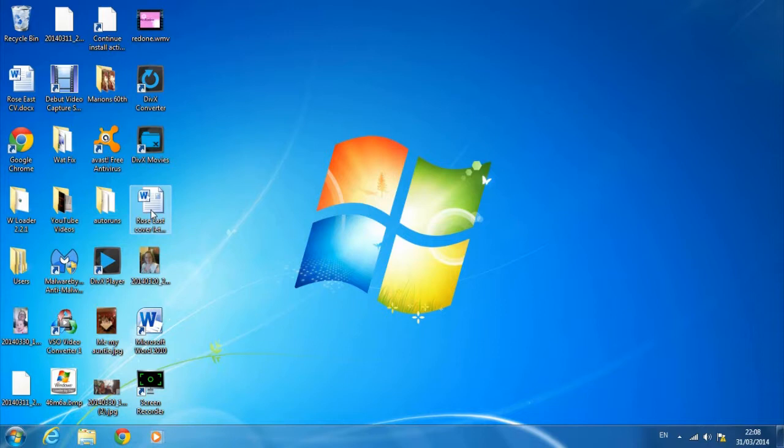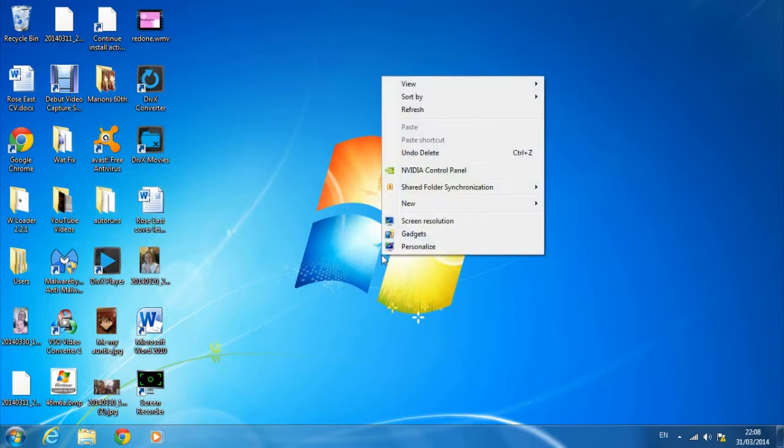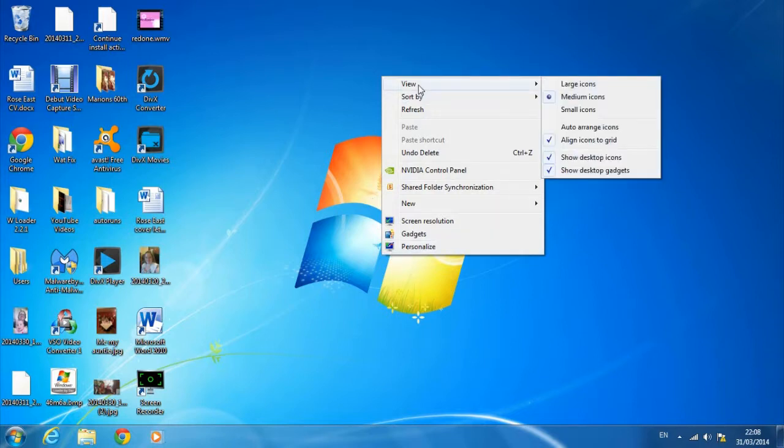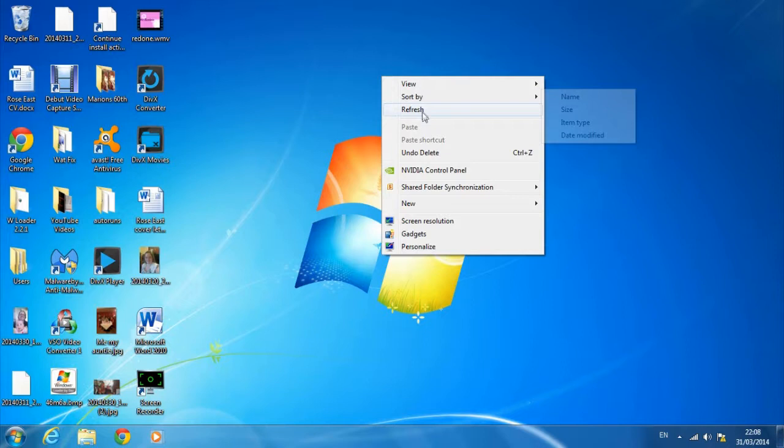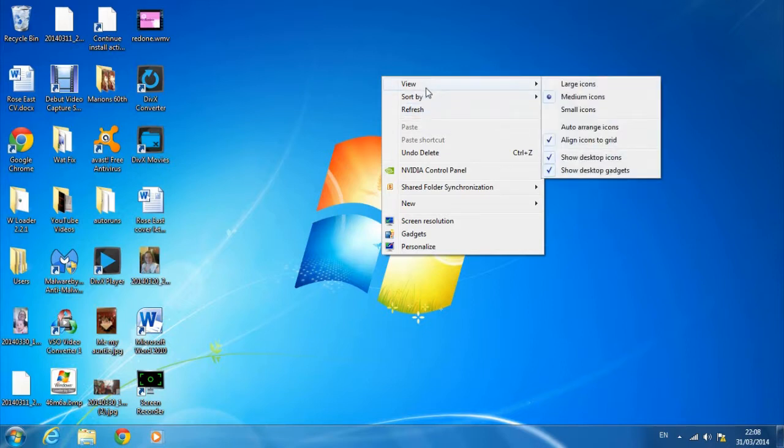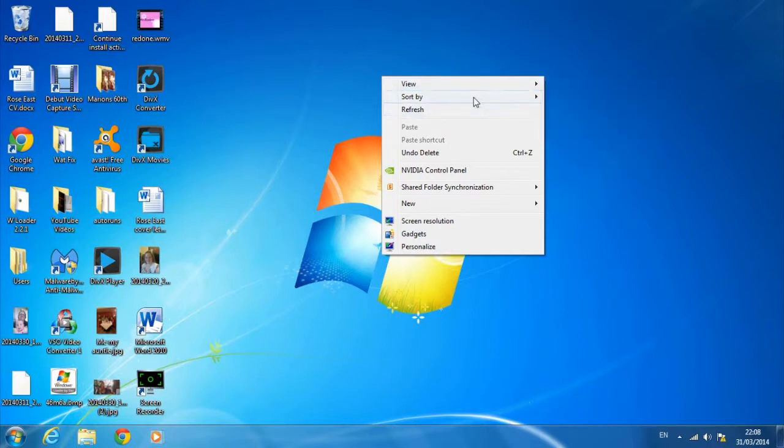What we're going to do over here is we're going to right click on the desktop background, and then you have a series of words such as view, and it has a little arrow. They bring you on to options such as large icons, medium icons, small icons. You can choose how big you want your icons to be. Now you can also sort your icons by name, size, item type, date modified, and down at the bottom of that is refresh. Now you can refresh your desktop by just clicking on it.